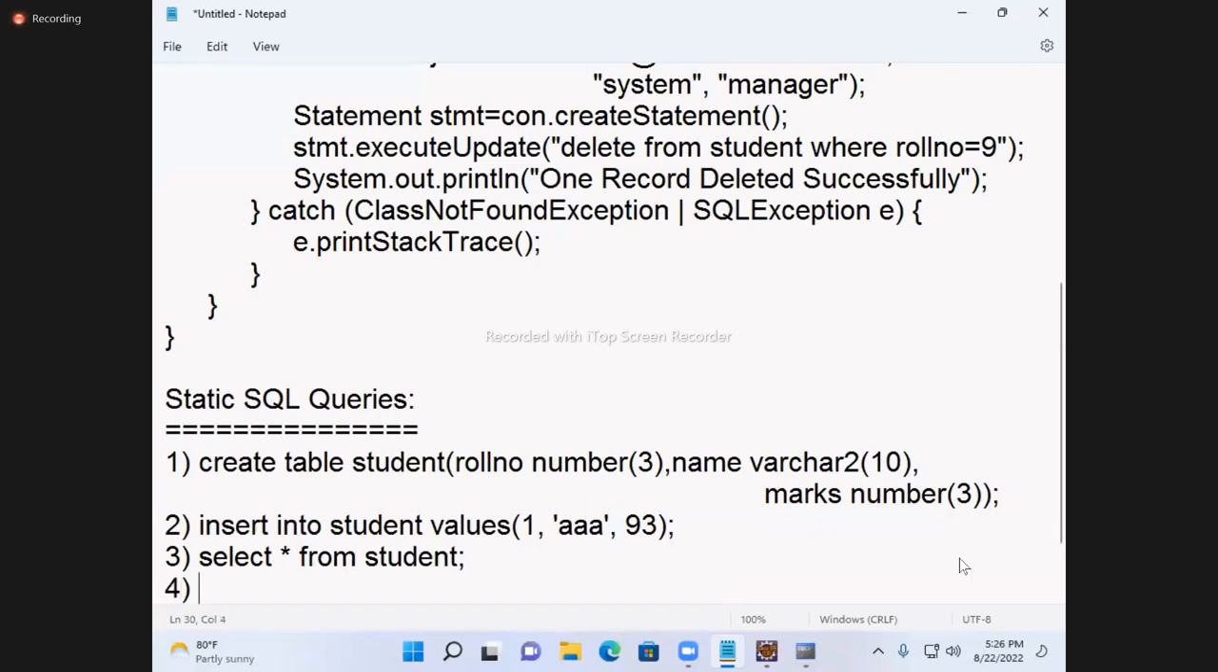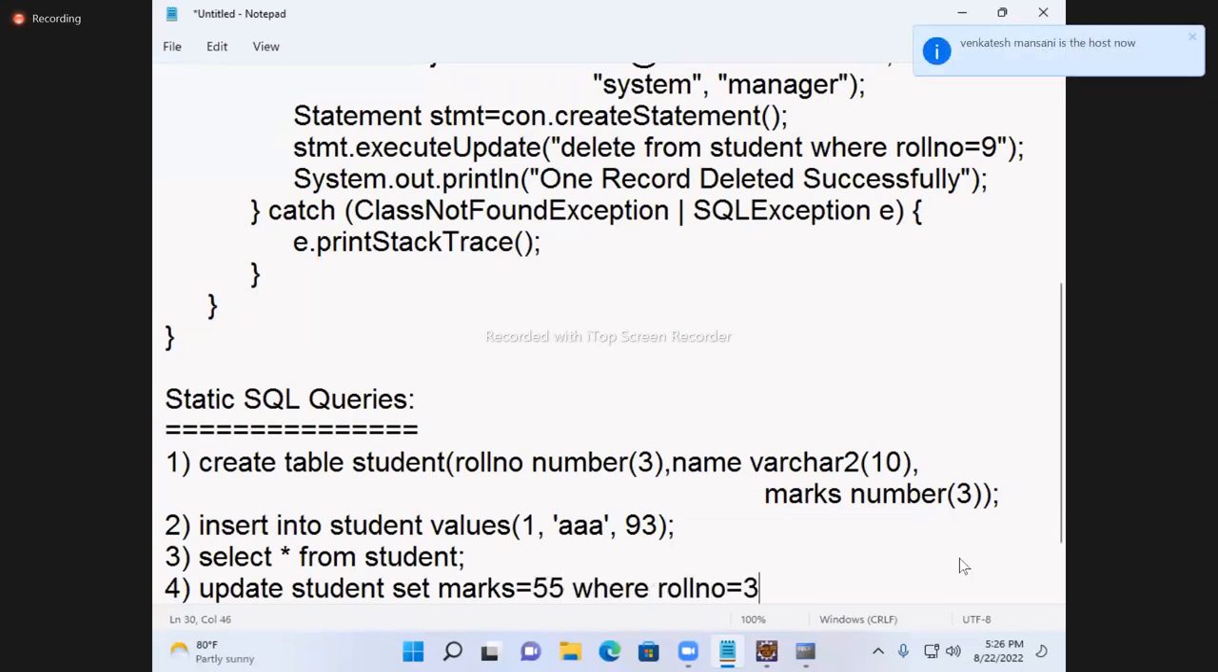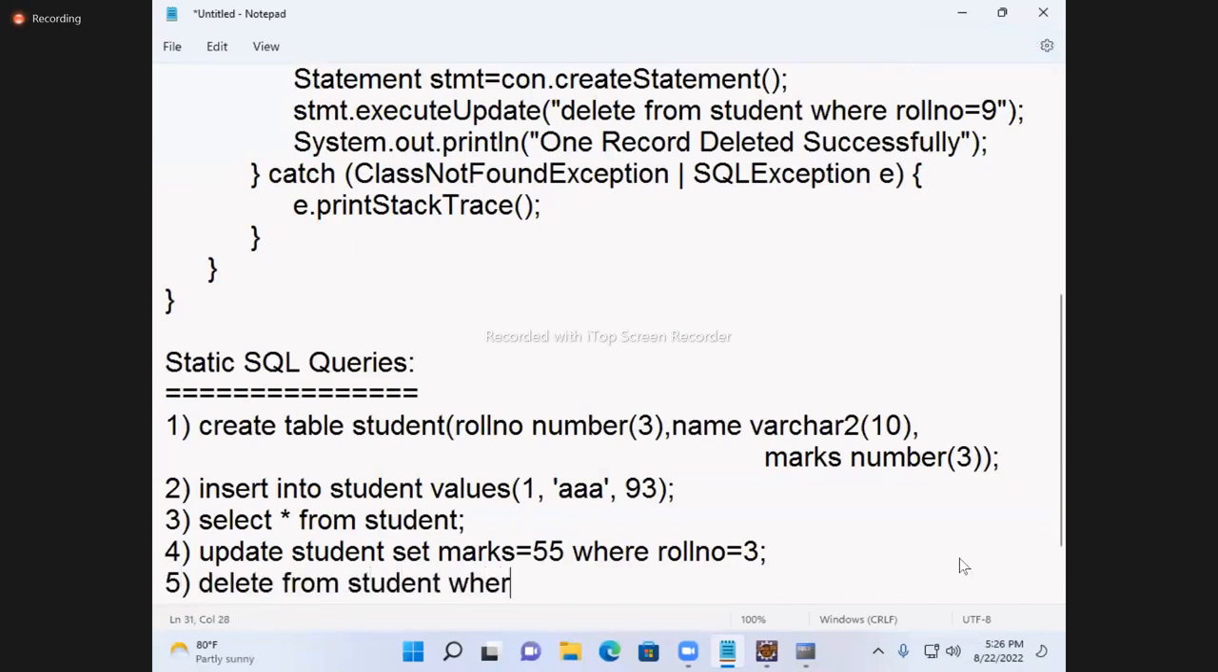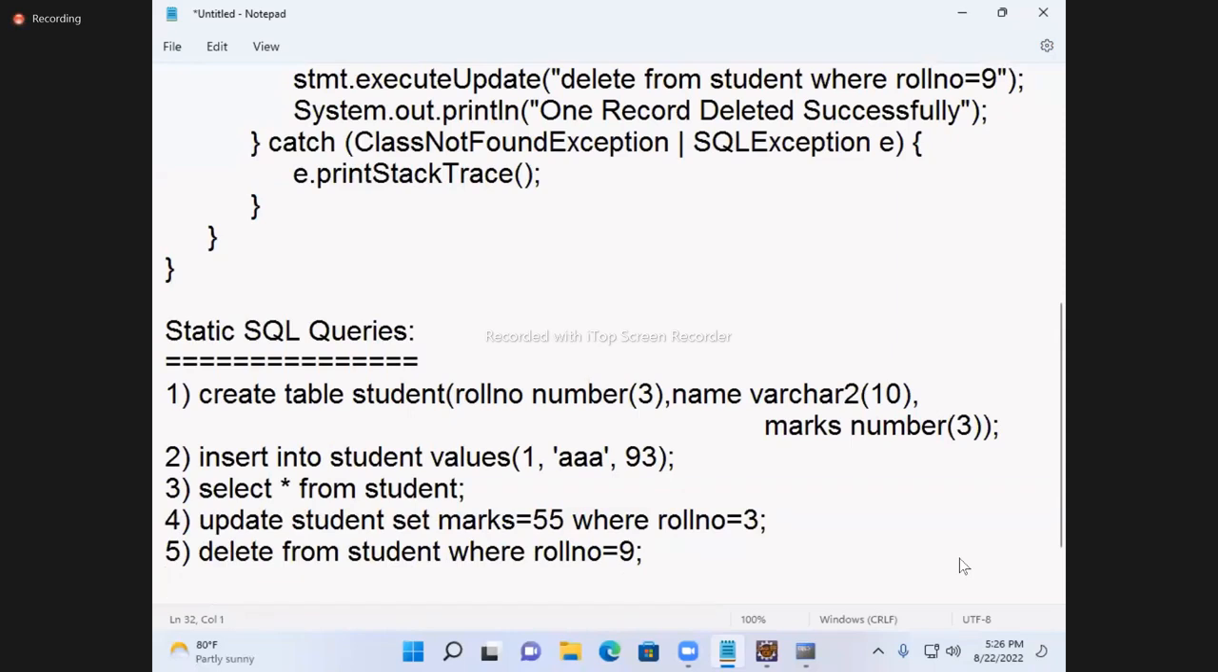Fourth query, today you have seen: update student set marks equal to 55 where roll number equal to 3. Last, you have seen delete from student where roll number equal to 9. Like this, 5 programs you studied.